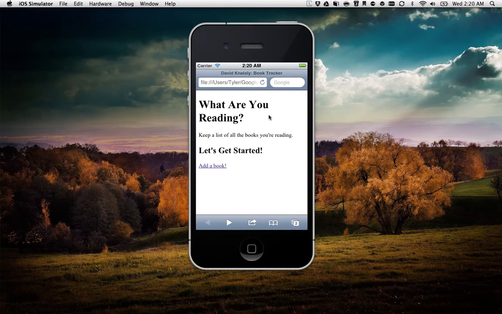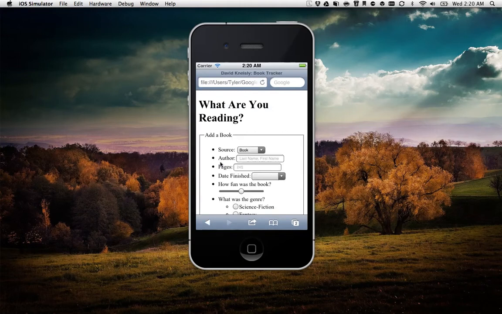So here's the app. The app is a reading app. I thought about a couple of different things, and I settled on wanting to track what it is I'm reading as an app. And so here's the index page, and you see our header, and right here the title, and we're going to add a book. So we'll click the link, and it takes us to our add item page.